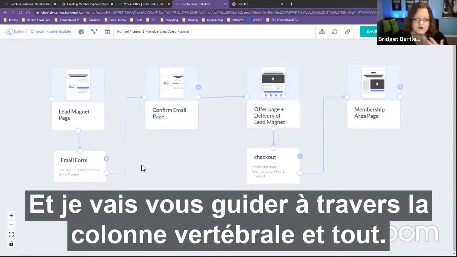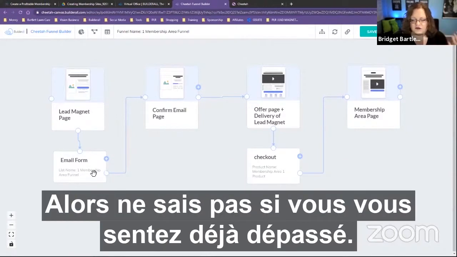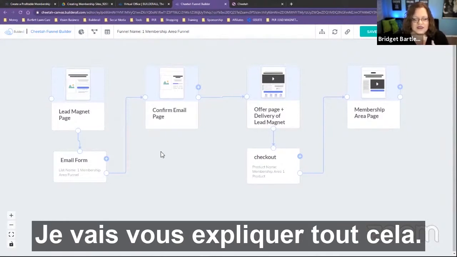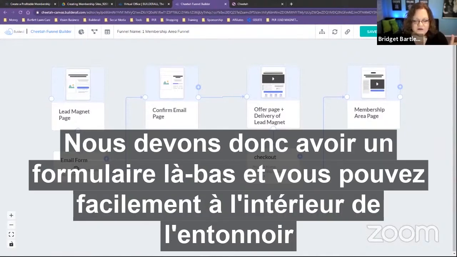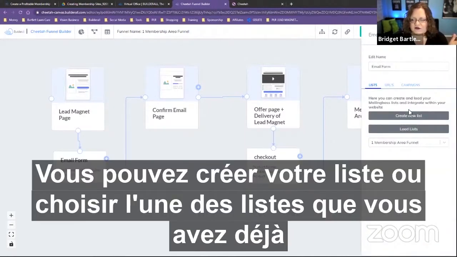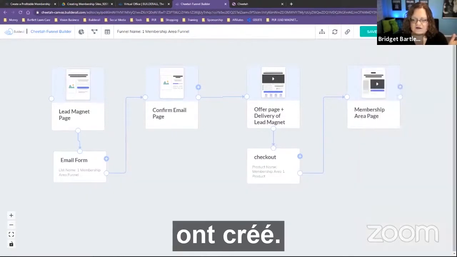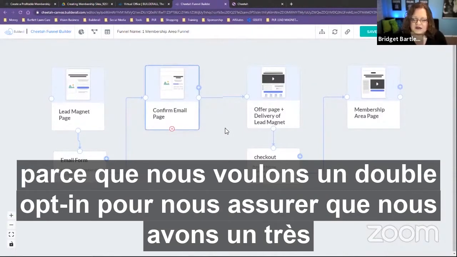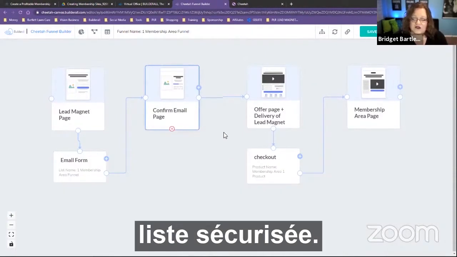I'm going to walk you through this funnel and everything. So if you're already feeling overwhelmed, don't feel overwhelmed. I'm going to walk you through the whole thing. We need to have a form there, and inside the funnel builder, you can create your list, or you can choose one of the lists you already have created. So super simple. We also need to have an email confirmation page because we want a double opt-in to make sure that we have a very secure list.